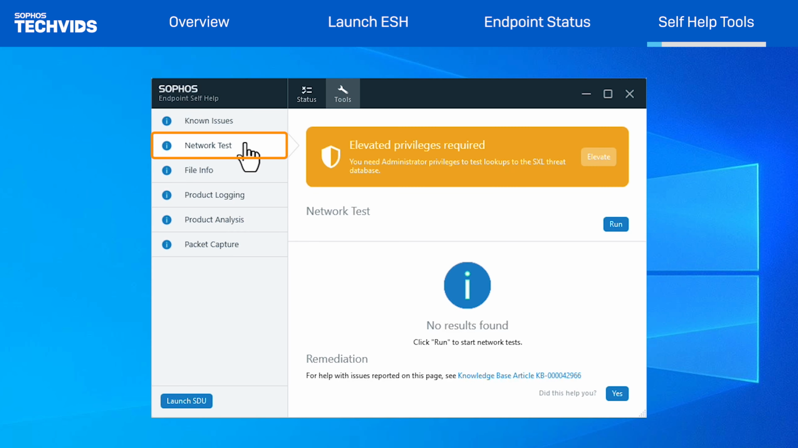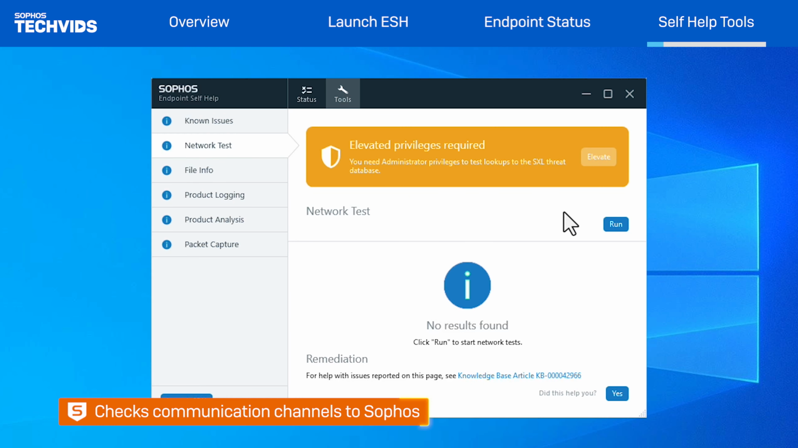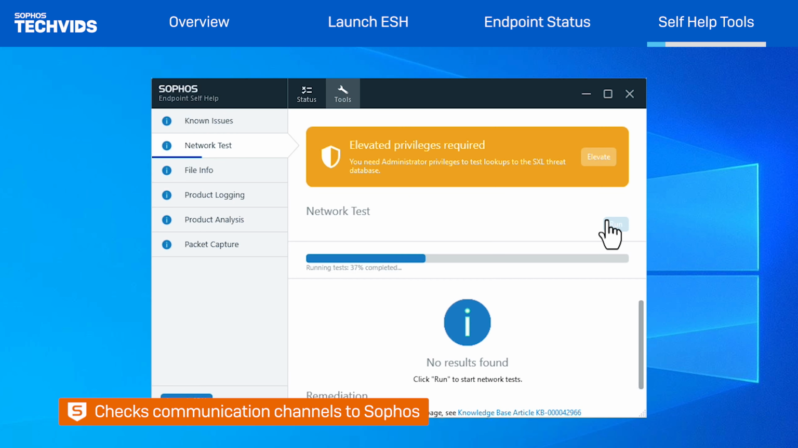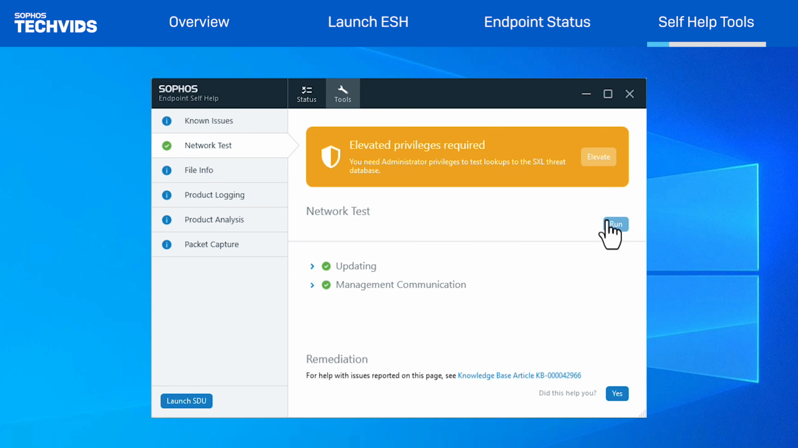Next, we have Network Test. It provides a method to check specific communication channels directly to Sophos and, if configured, to an update cache or message relay. The test will determine whether certain checks succeed or fail, providing feedback on the specific areas of failure that may require further troubleshooting.